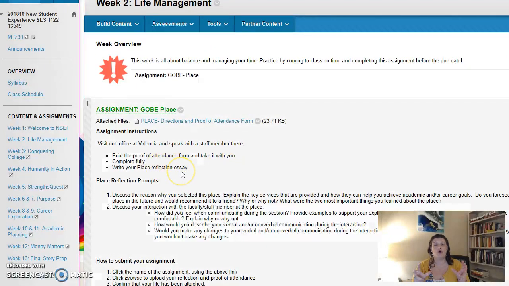So here's the Go Be place. And remember, Go Be is go beyond, so outside of the classroom. So you're going to do this on campus on your own time. Remember, it's due the 17th now, but you can definitely get started. So here's what you're doing. You're going to visit an office at Valencia, and you're going to talk to a staff member. So the point of this is to get you chatting with people on campus and have you visiting spaces that would be beneficial for you.